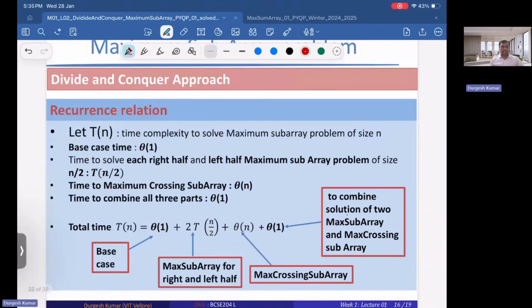Then you have to tell the recurrence relation: T(n) = θ(1) + 2T(n/2) + θ(n) + θ(1). This is for the maximum subarray of the 2 halves. That's why 2, and the size of each half will be n/2. θ(1) for comparing the base case, θ(n) for the maximum crossing subarray, and θ(1) to compare which of the 3 solutions is greater. So this is the key recurrence equation.